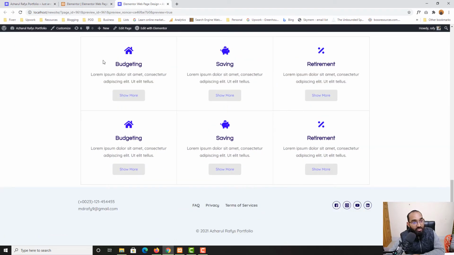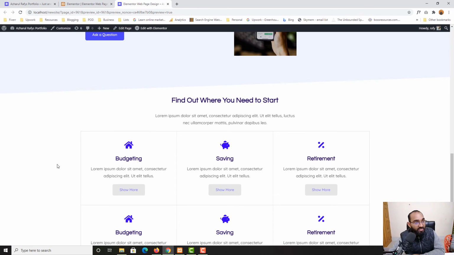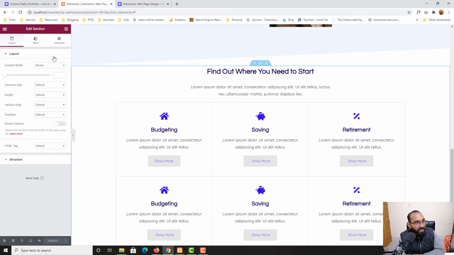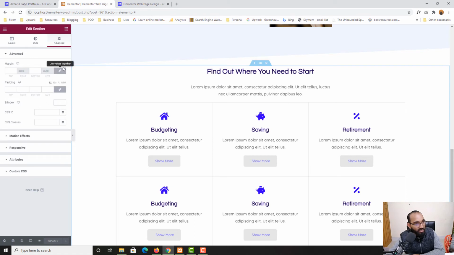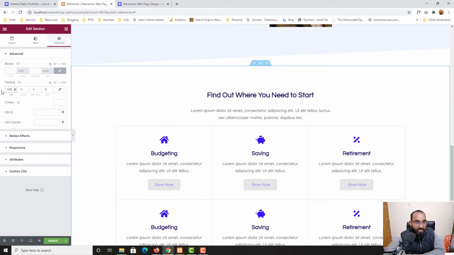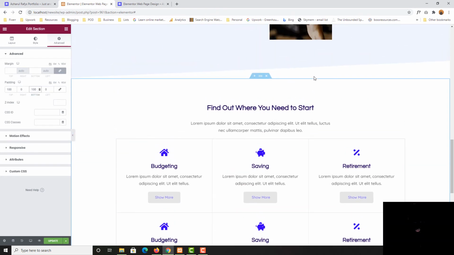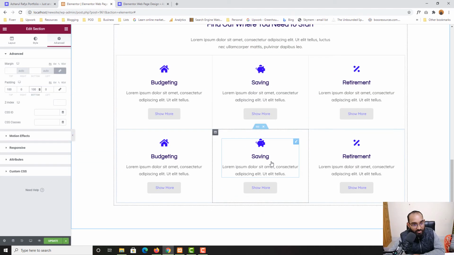So let me just take you back here, and after that I'd love to click here, and then from advanced I want to give, like, let's say, yeah, on padding I'm going to give on top 100 pixels of padding, and on bottom I'd love to give 100 pixels of padding. Just take a look, we have got some extra spaces added, and now it is looking really beautiful, right?